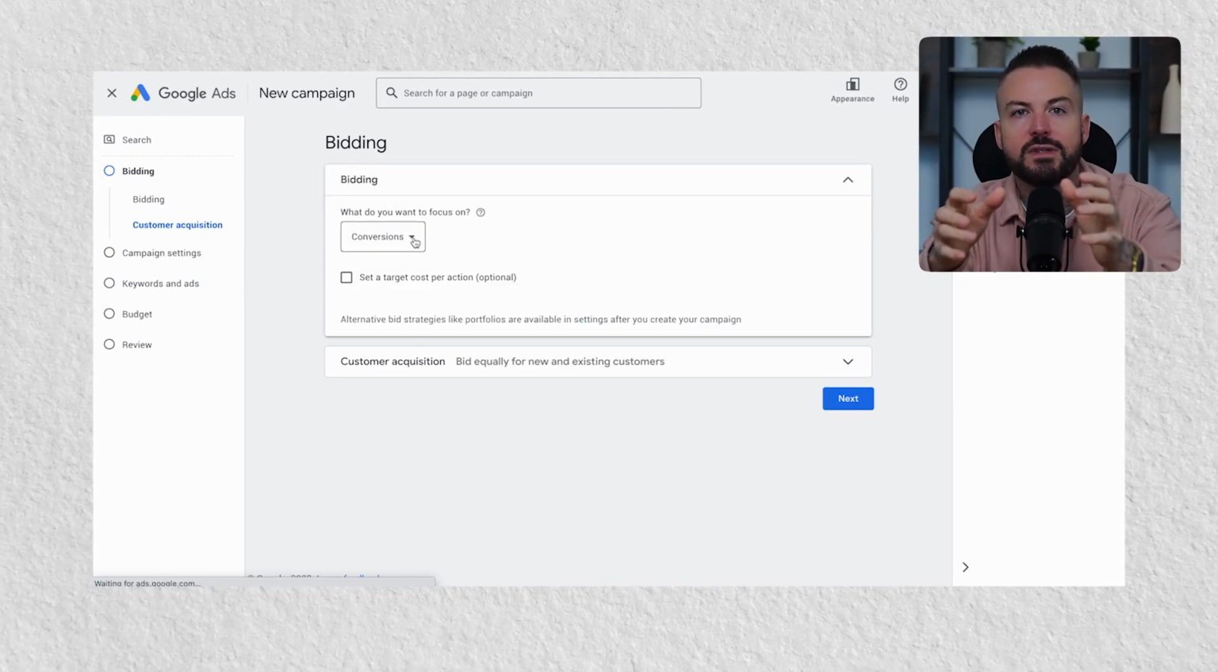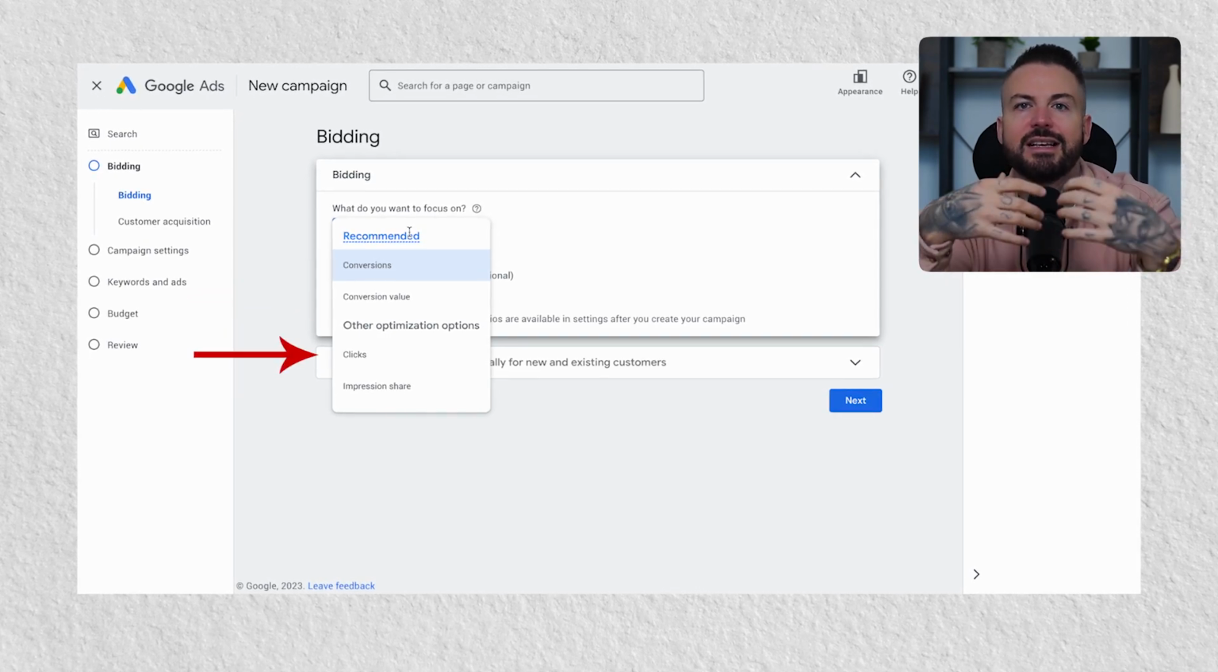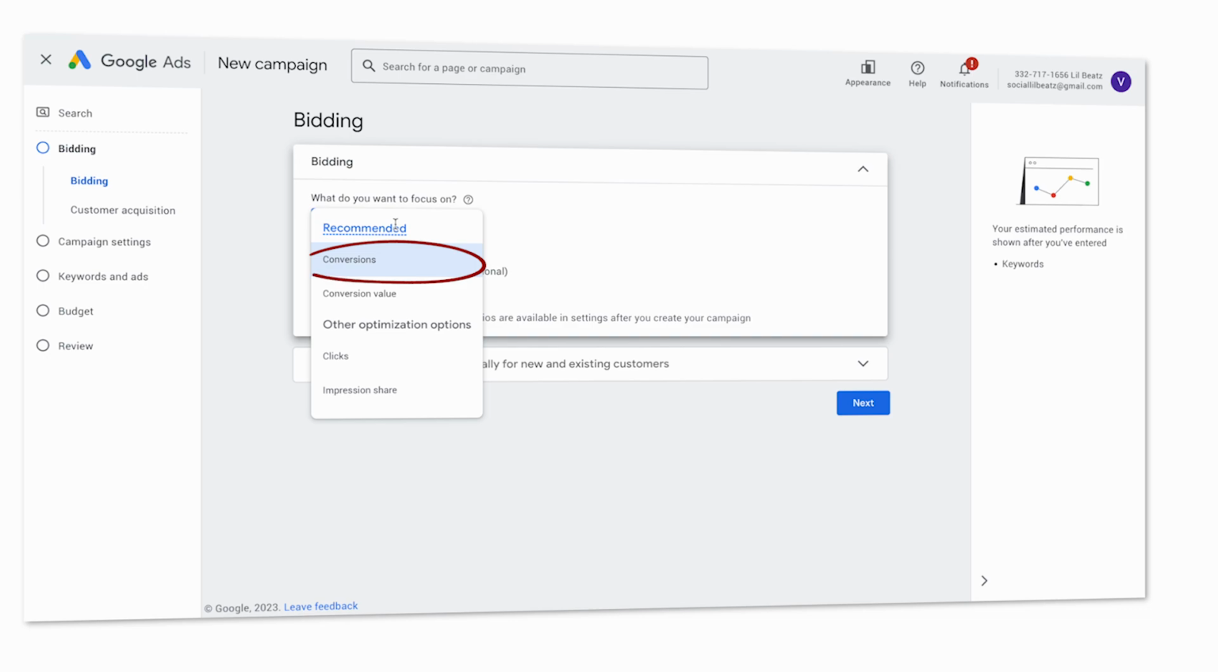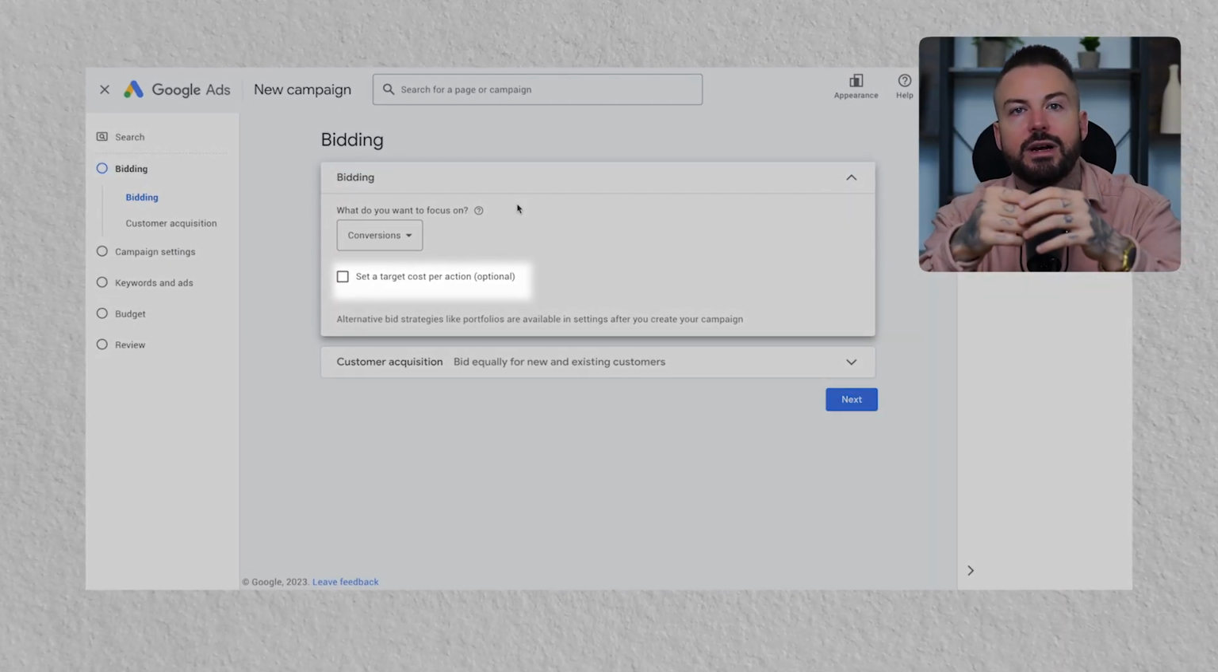There are various options here such as conversions, conversion value, clicks, and impression share. I typically recommend going with conversions, as this is the best option if you're new to AdWords. Conversions, as it states, is a conversion based on your goal. For example, a form submission. Conversion value is similar, but it allows you to attach a value to it. So if you have different products or services, they might all have different costs. Also, just leave set a target cost per action off.